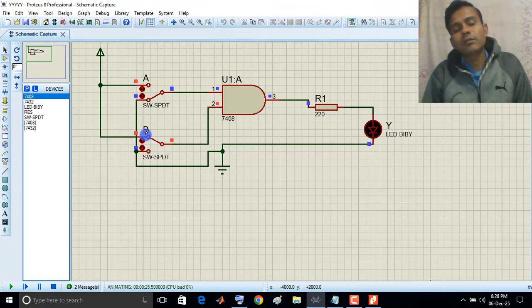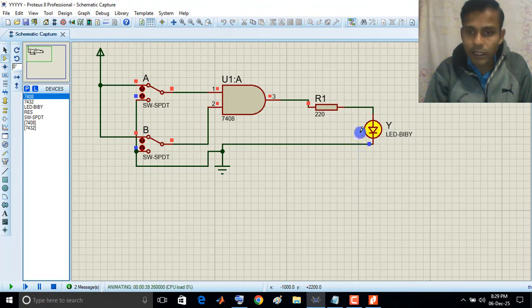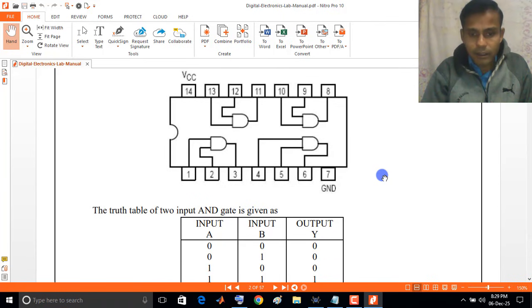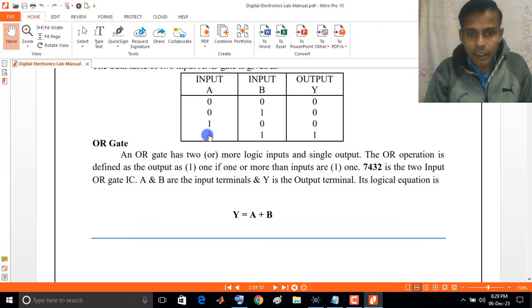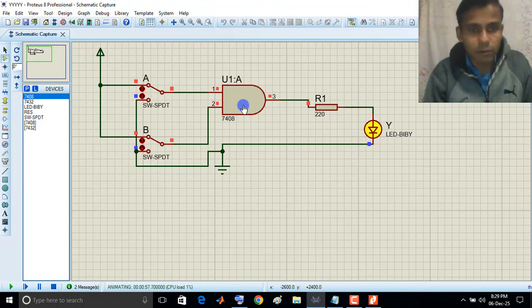Now I set A is 1, B is 0. Just see, A is set to 1 and B is set to 0. That means 1 0. Again you see, our LED is off. Now when you set both A and B 1, only in that circumstance, the output is 1. So the truth table of AND gate is verified. You see, this is the truth table. Only in that situation, that means 1 1, the output is 1. You just verify it, right? So verification of AND gate is successful.